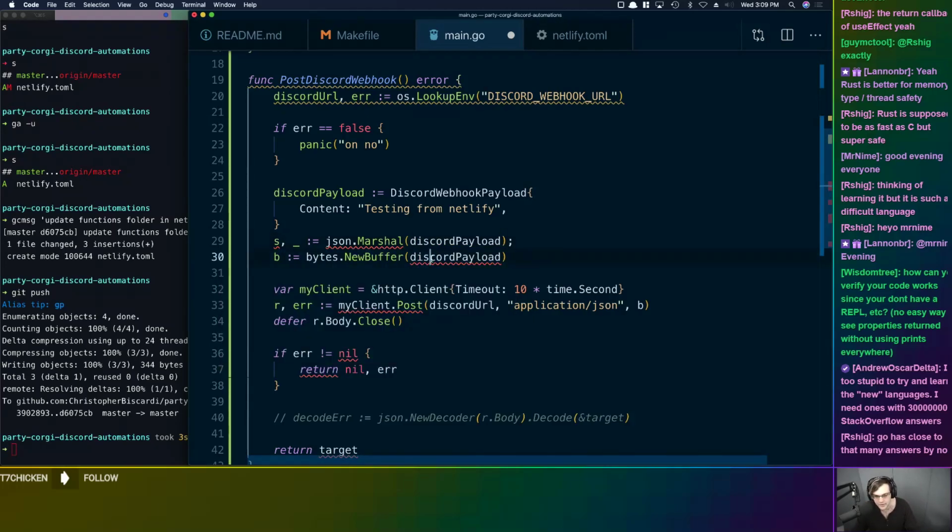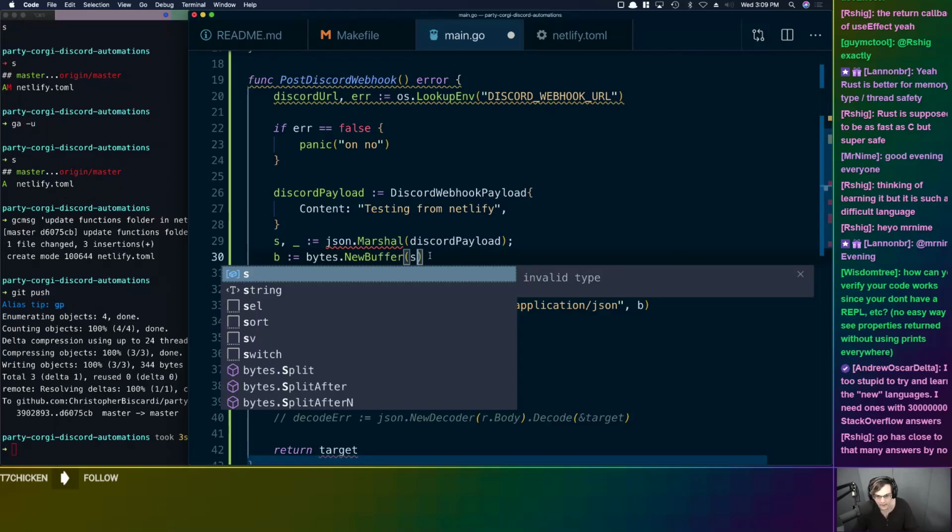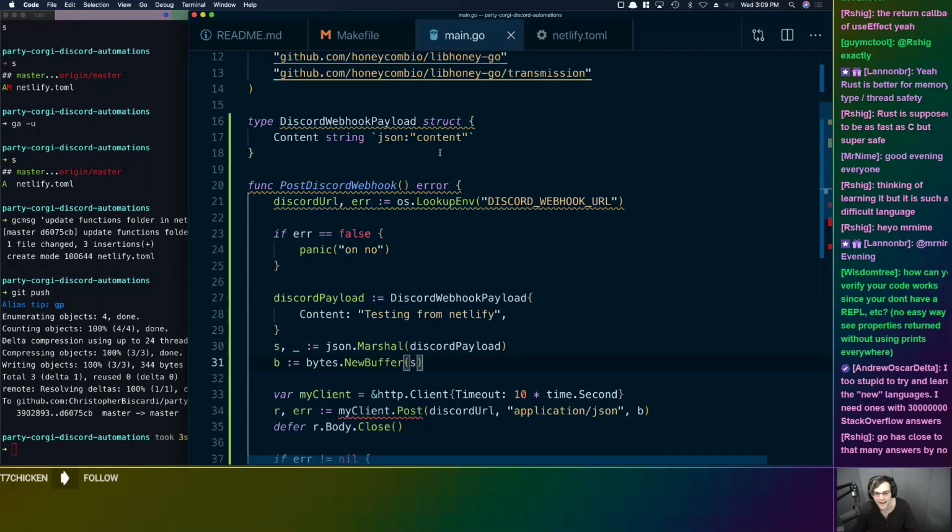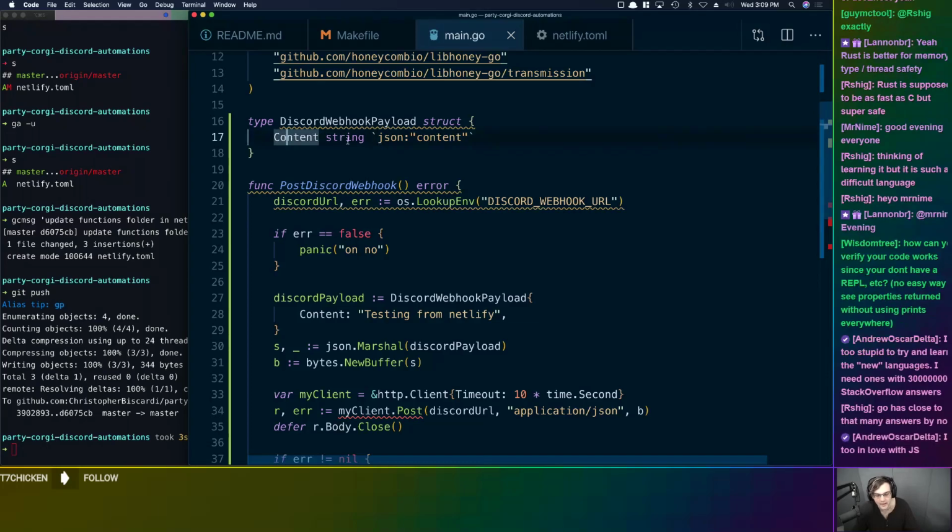So the JSON.marshal is taking the tags that I use up here. I say that this struct has a content field, it's a type of string, and when we serialize it to JSON, we're going to use the key name content.